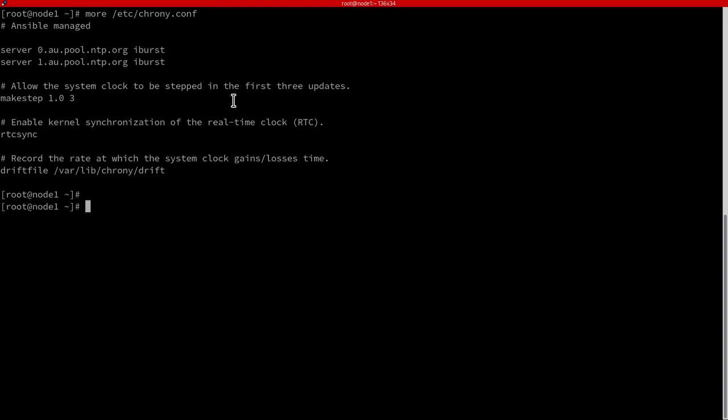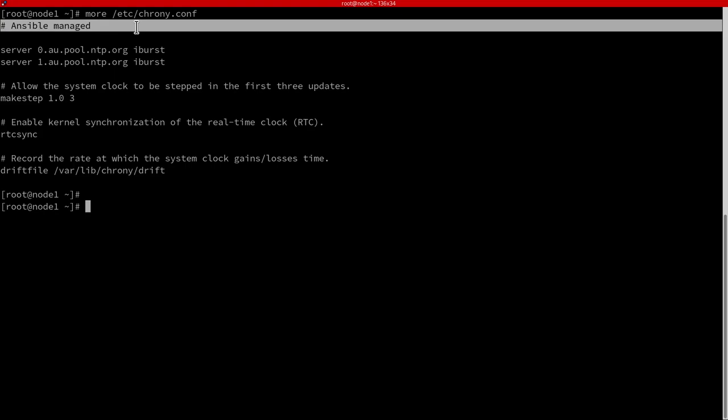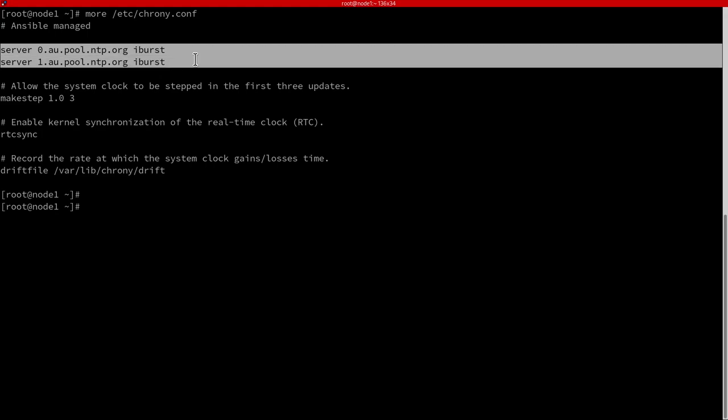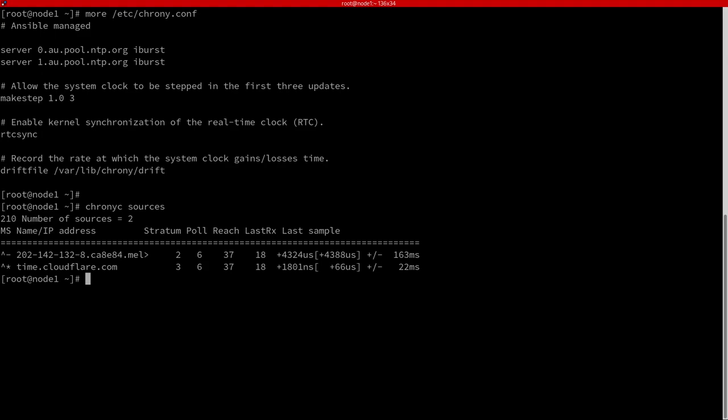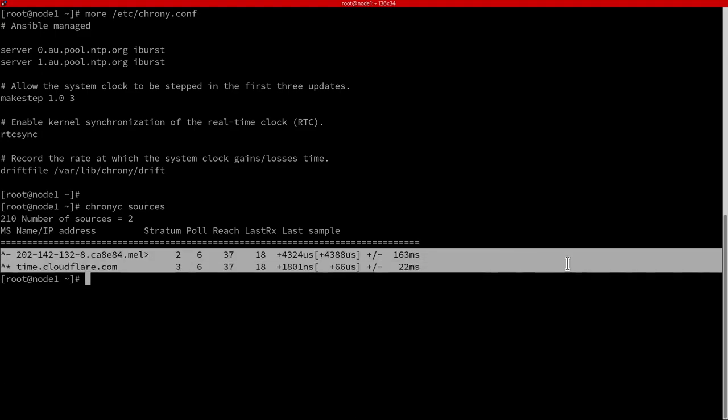Right, now we can see some interesting things. We can see that our configuration is managed by Ansible and that the servers have changed from the 4 default servers on a RHEL 7.9 system to the 2 Australian-based NTP servers that we configured in the Ansible role earlier. Now let's check out the status of the chrony daemon. And here we can see that there are just 2 sources listed, which are the 2 Australian-based NTP servers that we have in our configuration file.